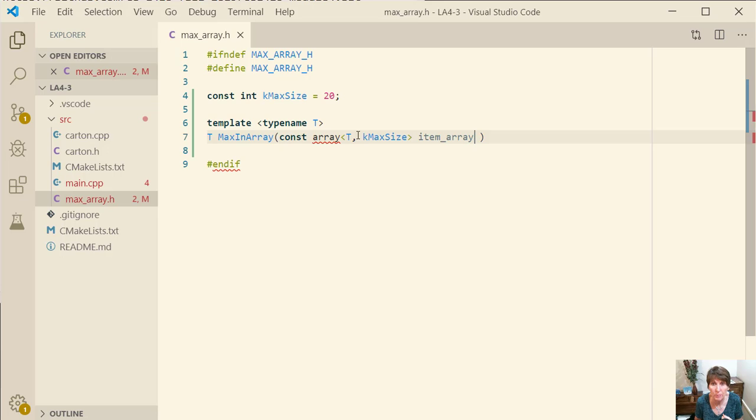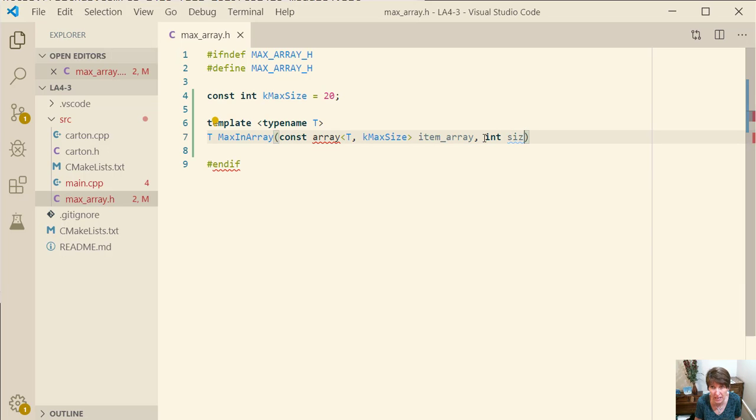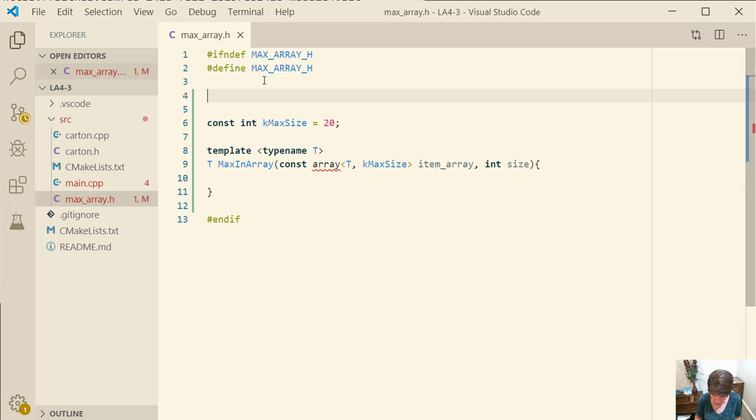And then we need another parameter that tells us how big the array is. We actually know how big the array is, the max size it is, but it might not be all the way full, or there might be elements that are not valid. So we're going to let whoever's calling this function send us the size they want to use, how much we want to go through this array. And we've got squigglies here under the array, so let's go ahead and #include the array header file. Well, it's not quite fixed yet. It's because we aren't using namespace std. We have to put std:: in front of it.